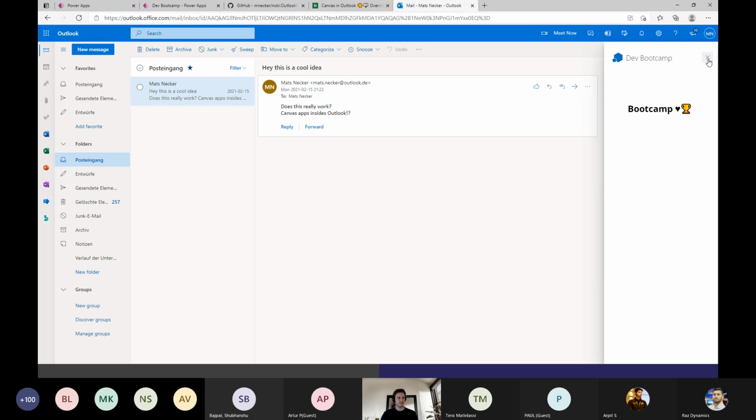Okay, so I think there was also a question in the chat before. Can we actually use the context of the mail in the Canvas app? And yes, we can. That's basically what I want to show you in the next step. And that will be the last modification we are going to do in the Canvas app itself.